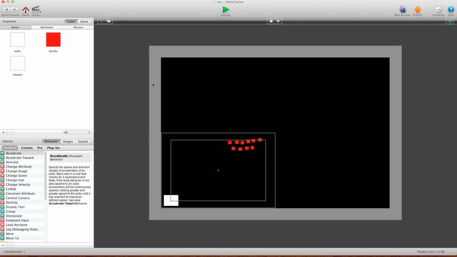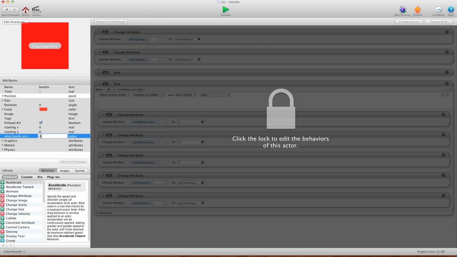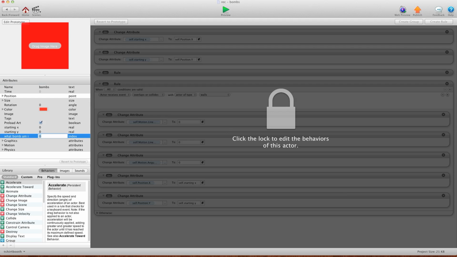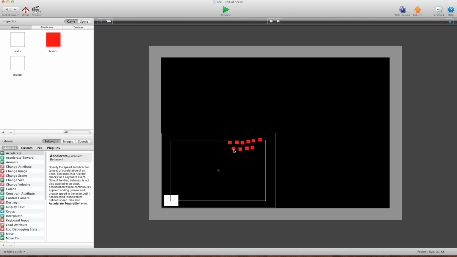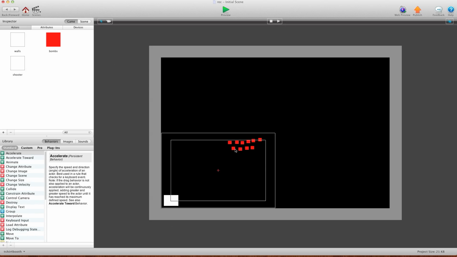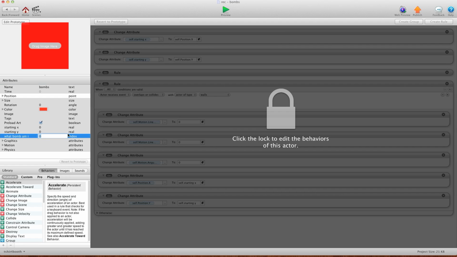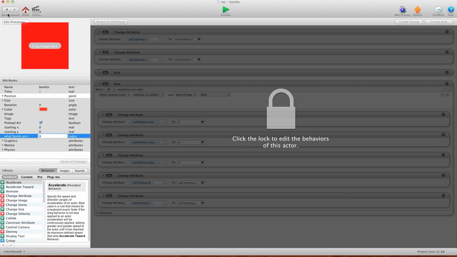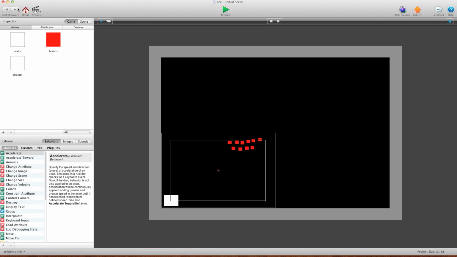3. 4. 5. 6. Almost there. 7. 8. And 9. Remember, we have 10 bombs, but we only got up to 9 because 0 is a digit. I'm going to save just in case it crashes again.